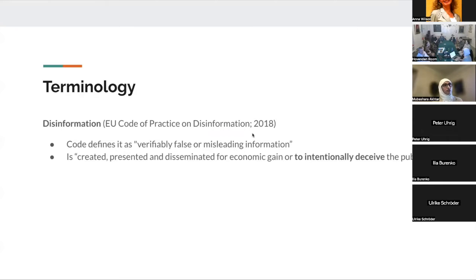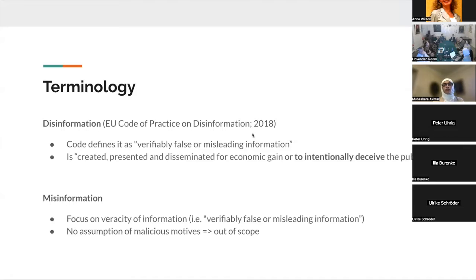As I've already mentioned a few different terms about the topic I'm talking about, fake news, misinformation, I'll give a short overview of the terminology I'll be using in this work. Based on the EU Code of Practice on Disinformation, published in 2018, I'm following in my work the definition of disinformation they introduced as information which is verifiably false or misleading on the one side, and on the other side has been created with the aim and intention to deceive the public. Misinformation itself, different to disinformation, focuses more on the first aspect of this definition, namely on verifiably false or misleading information, but does not make any assumptions about the malicious motives behind the information being created.